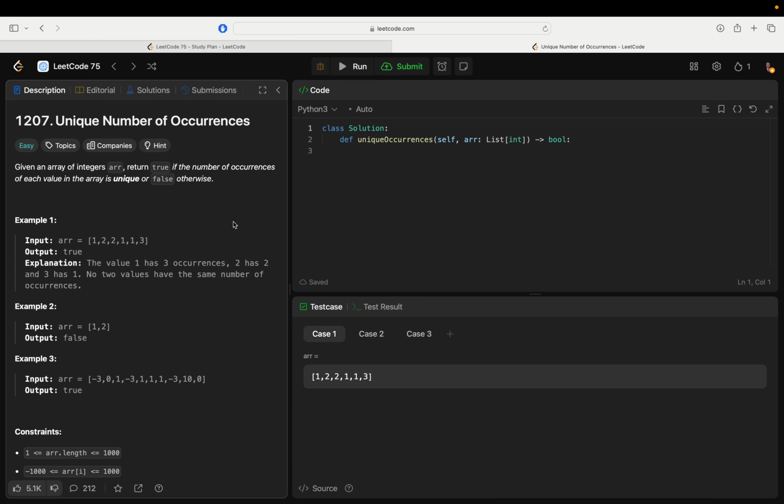Array of integers. Return true if the number of occurrences of each value in the array is unique, or false otherwise. Yeah, let's just use a set here. And the number of occurrences in... Oh, okay, that's good.